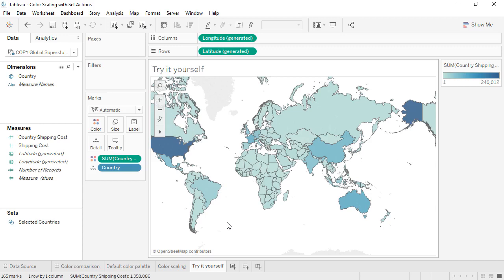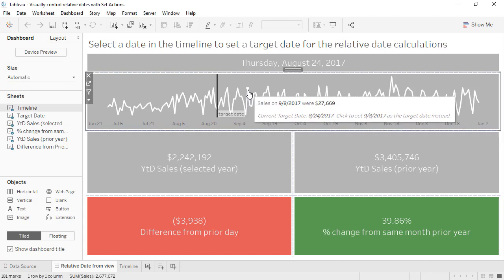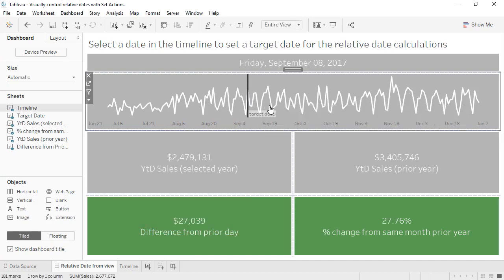This viz is fairly straightforward, but set actions can be used in extremely powerful ways that can get a bit complicated. The best way to understand how to bring a set action into a viz is through examples. Here, this dashboard is built with many relative date calculations. Based on a target date, the dashboard displays the difference from the previous day, year-to-date sales, etc. As we click in the timeline, the target date is reset.